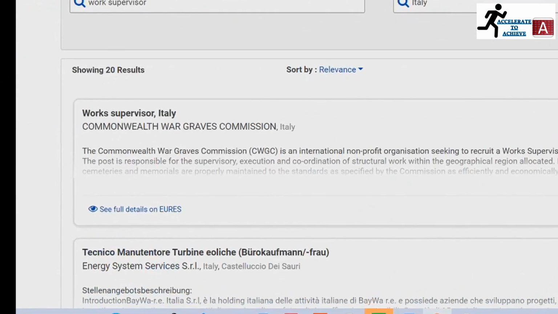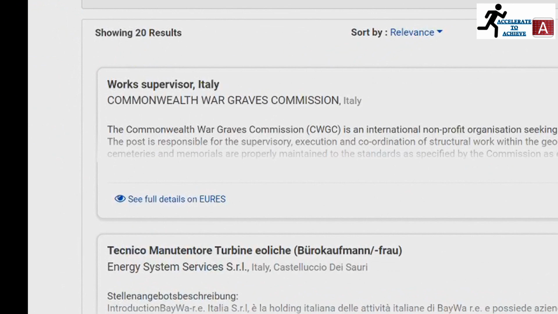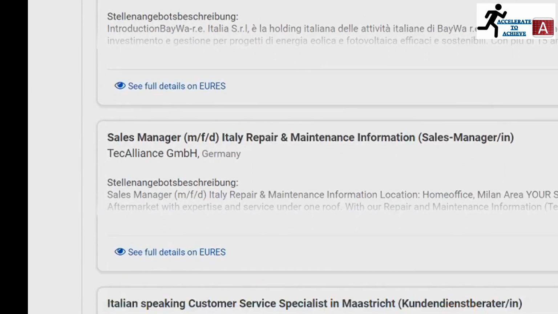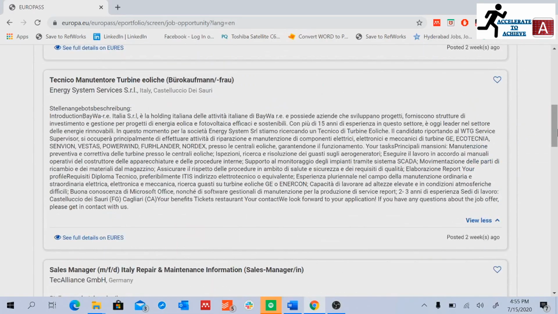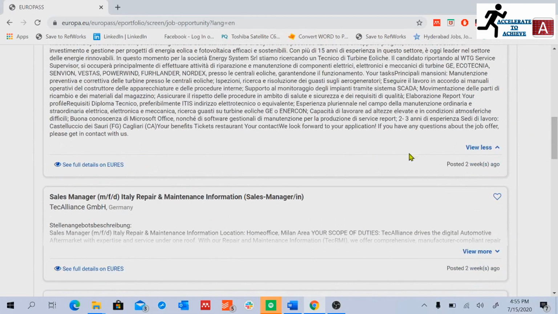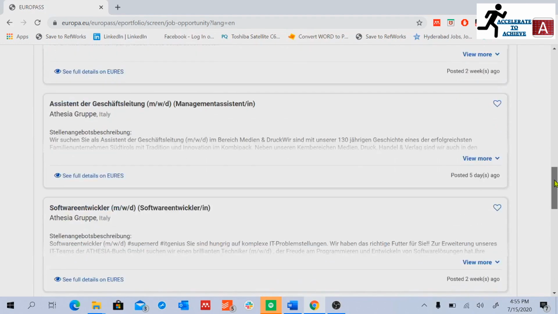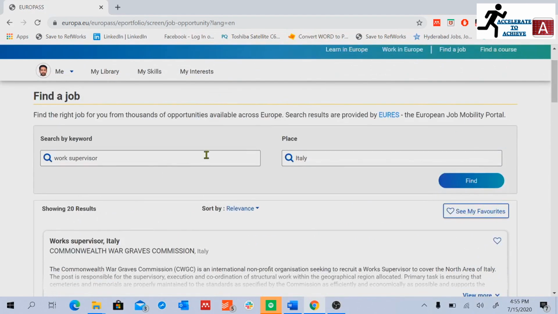Now you can see that it is showing 20 results. Now you can click on more details or view more, and click on see full details regarding the job which you feel is relevant to you. Or you can change the place as well as the job position in the search by keyword box.